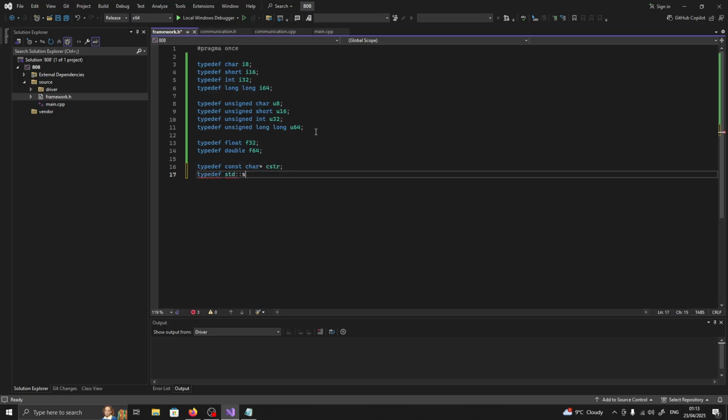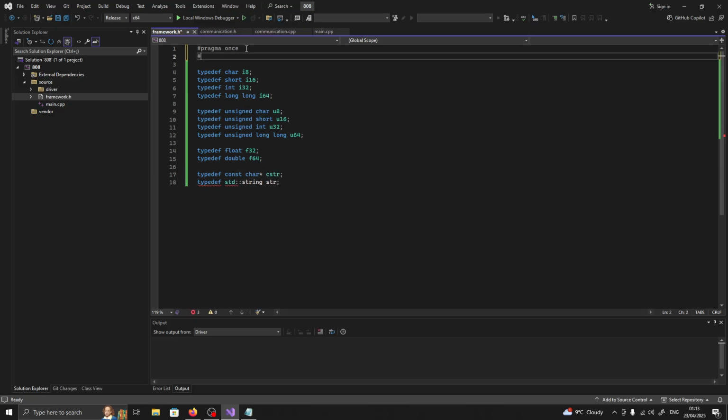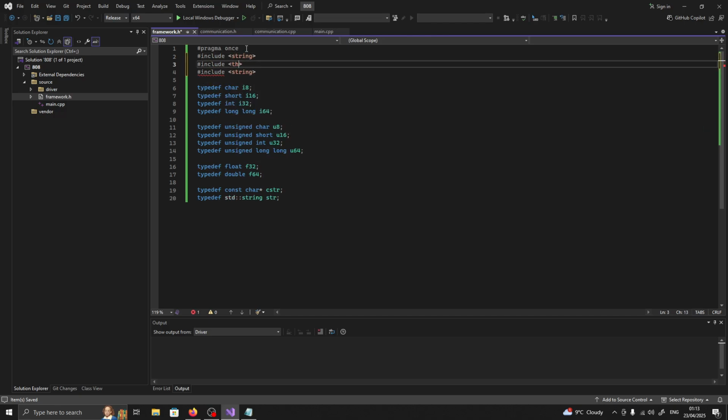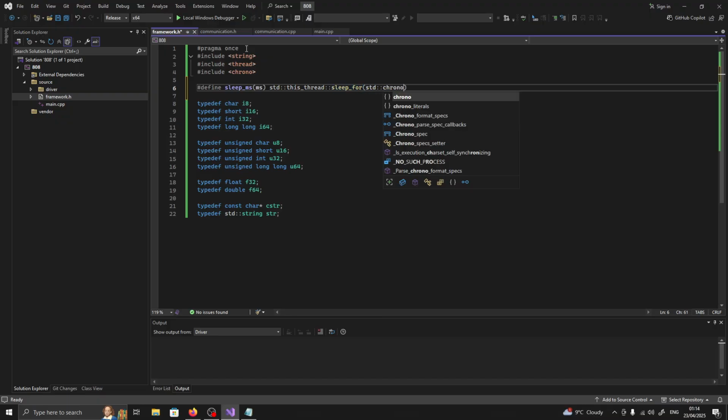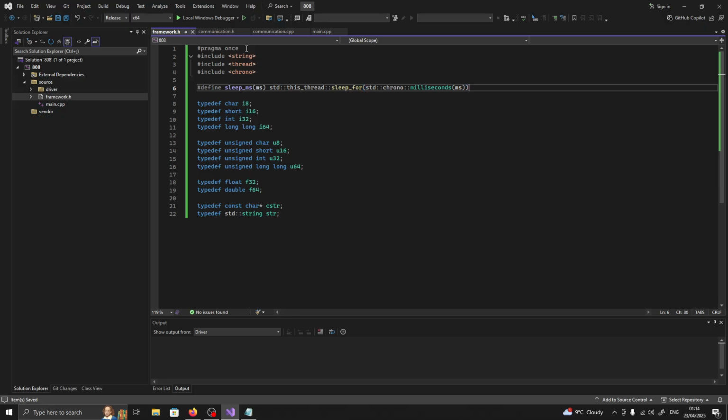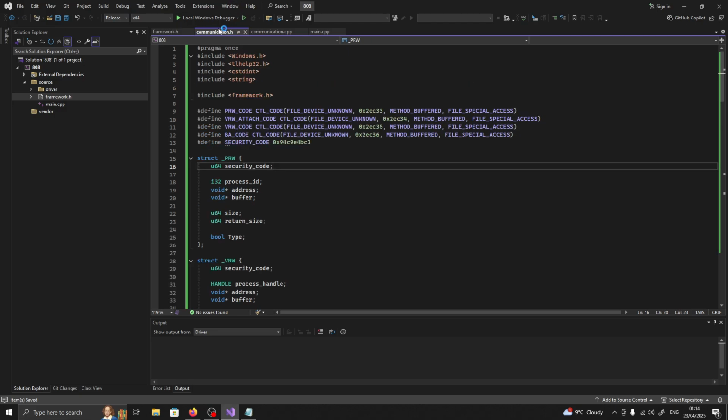typedef std::string str, #include string, thread, chrono, #define sleep_ms std::this_thread::sleep_for std::chrono::milliseconds. Okay, so we can just do sleep_ms instead of typing this whole thing. Basically, just learn C++ and you'll know what this is.